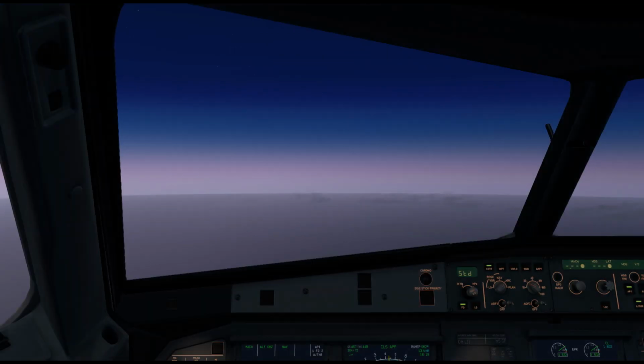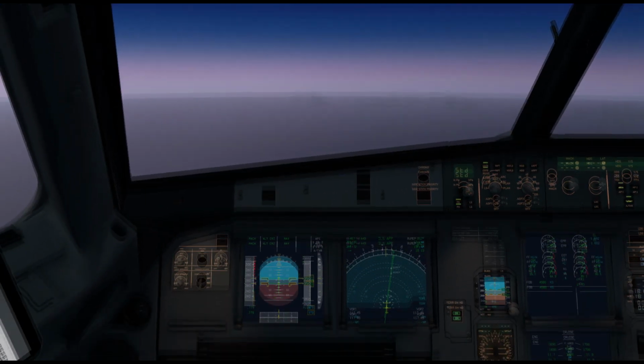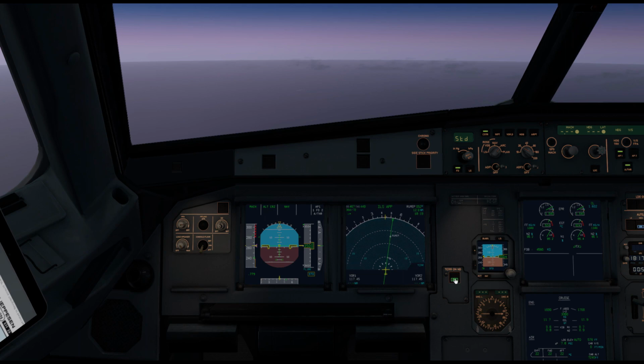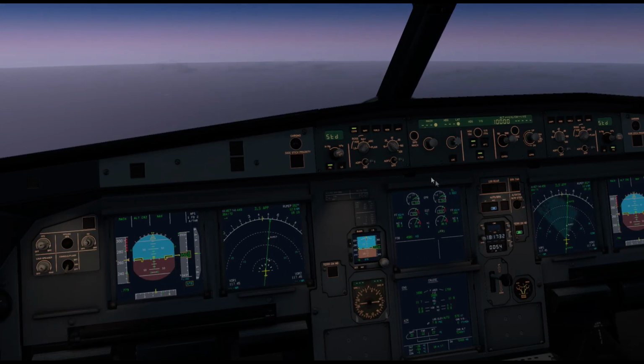So hopefully the weather is looking quite good in front of us. I'm going to turn off the terrain radar on this side. I'll put it on that side so that I've got the weather radar available to me if I need it. Okay, let's start our descent now. We're near our top of descent.